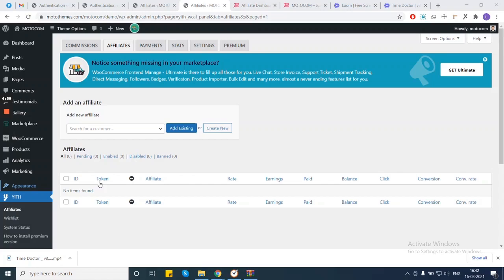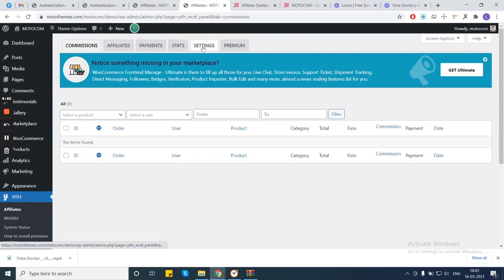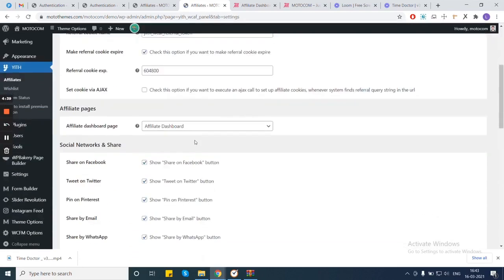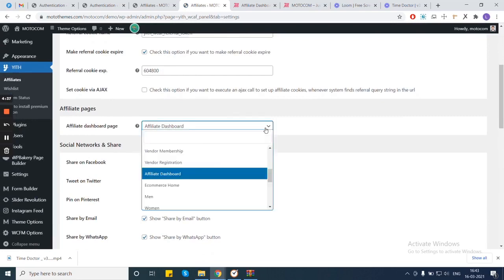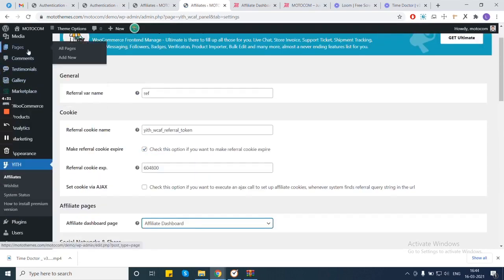So after setting up the multi-vendor store, we need to see how to set up an affiliate dashboard. For this, we'll go to YITH, select affiliates, then go to the settings tab, and select the page for the affiliate. Currently it is affiliate dashboard. We need to create the page for the affiliate dashboard.